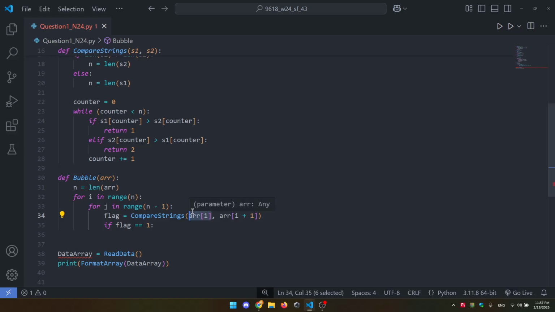So that's when we want to do the swap, because only the first string matters. If the second string is greater, like if the value is 2, it's not going to matter because we don't need to swap it. It's already in a sorted format. So when we call compare strings on these two and get the value 1, that means this is larger alphabetically, so we just need to swap between them.